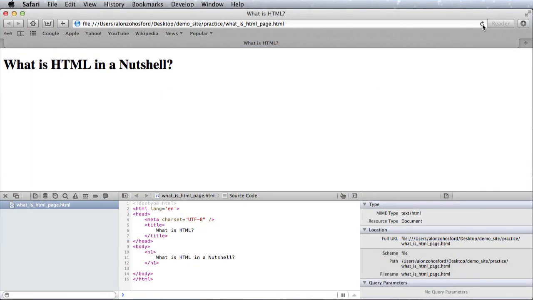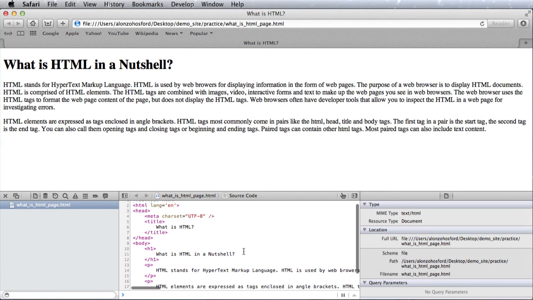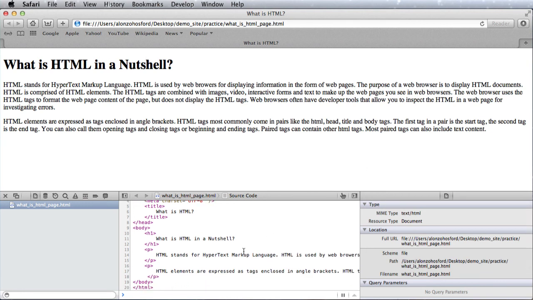Return to the web browser and reload the page. Now you should see the heading along with the 2 paragraphs, and you can see the same in the web inspector. That completes our tutorial.